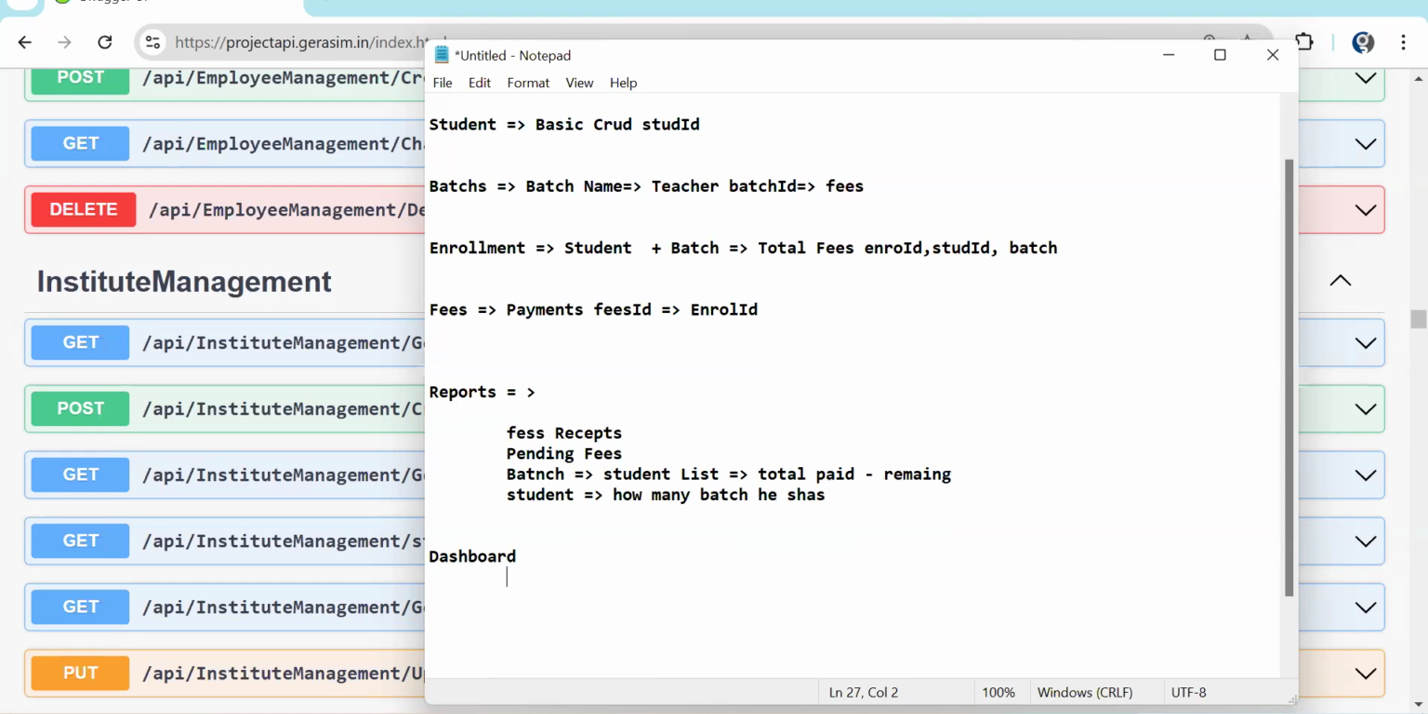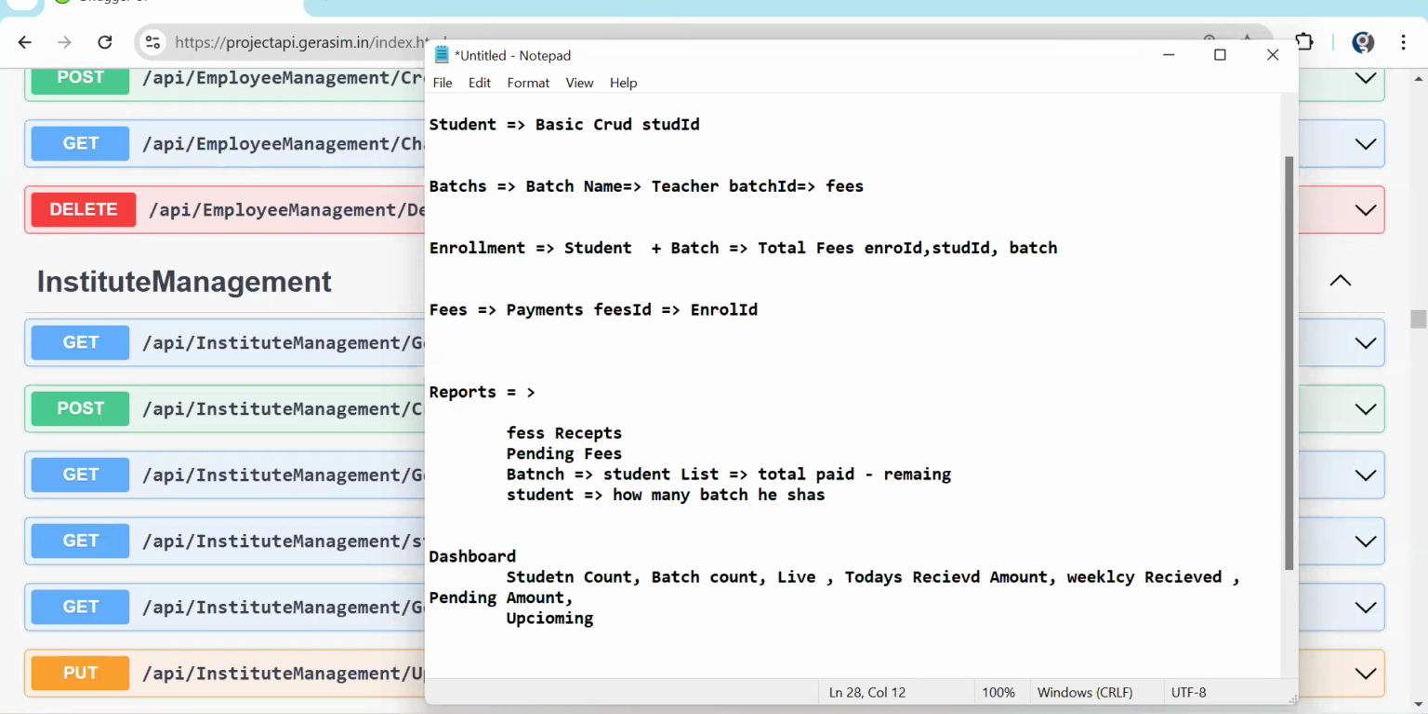Student list, batch list. Why will we show the list? We have a different page for batch and the student list, correct? What is the purpose of the dashboard page? Student count, total enrolled student count, live batch count, which batch is currently live, correct? Ongoing batch. Today's received amount, pending amount, weekly received amount, pending amount. Or any upcoming batch? Yeah, upcoming batch also. These are statistics. Just count.